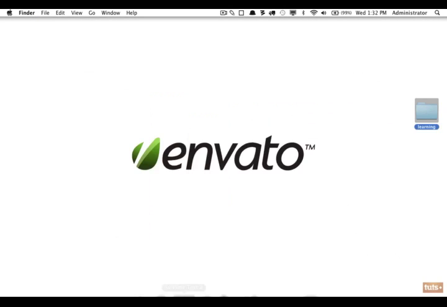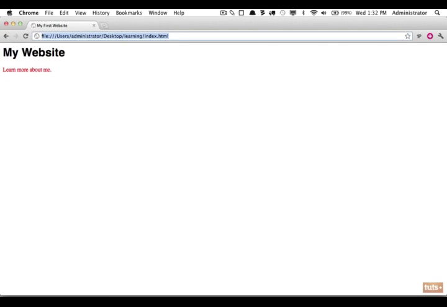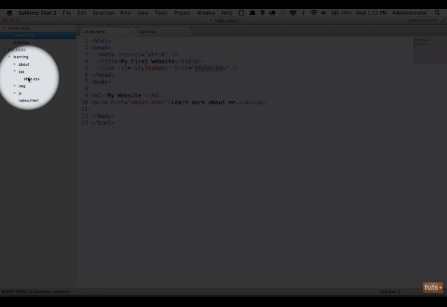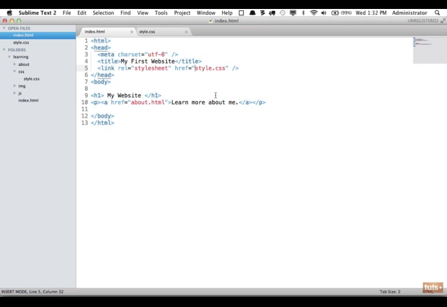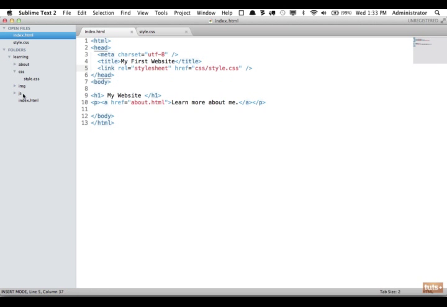Now, if we come back to our project, we need to update this. Before, we were referencing style.css, but that will no longer work if I reload the page, as you can see. That's because we are looking for style.css within the root, but we should really be looking within the CSS directory. So now I'm going to say, go into the CSS directory and then find a style sheet called style.css. Reload the page, and now all is working fine, and we've organized our files much more cleanly.